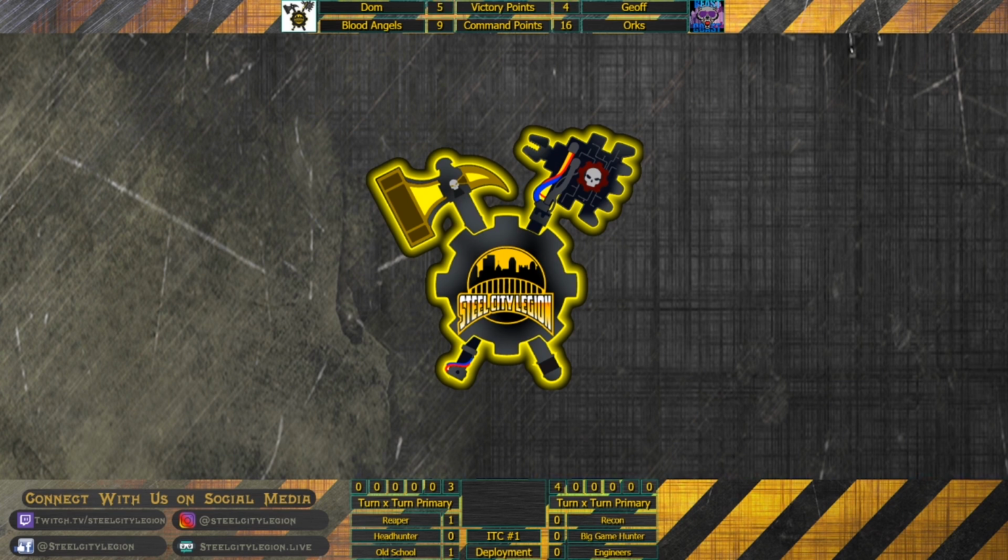He also grabbed a Recon and a Big Game Hunter from his SAG mechs. However, he spent 6 command points, putting him down to 10. There we go. At the end of turn 1, I have 5 and Jeff has 6 total points. As you see, that's all been reflected in real time, with the total victory points being automatically calculated from the numbers you put in the primary and the secondary.